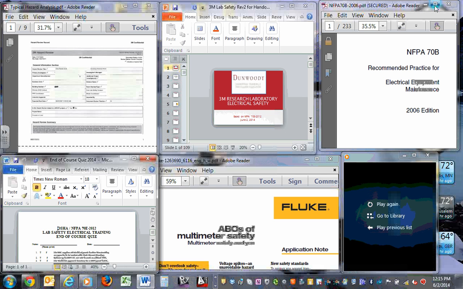There's 70B. Are you familiar with 70B? 70E is why you guys are here. You're here for the 70E. We're going to be doing the training based on this. That document will tell you how to work on things energized or put electrical things in a safe working condition, either de-energize it and work on it, which is the rule, or, if you are to work energized, which is the exception, it'll tell you the rules for working energized. That's 70E.